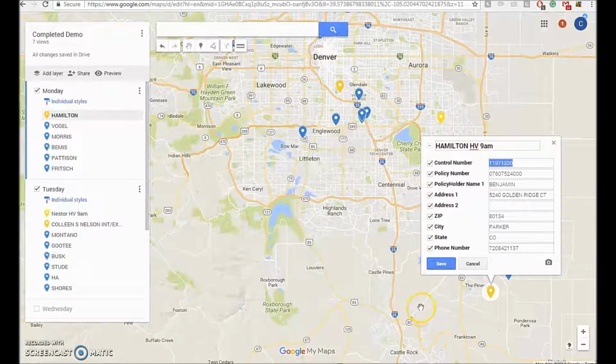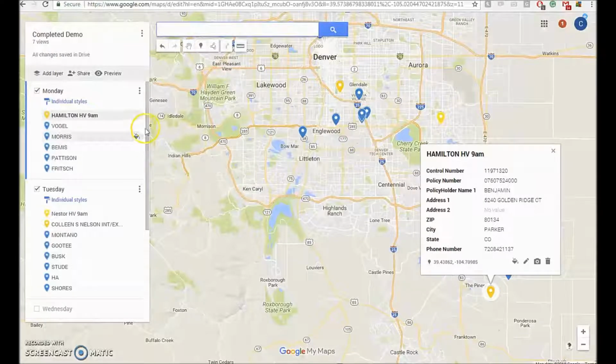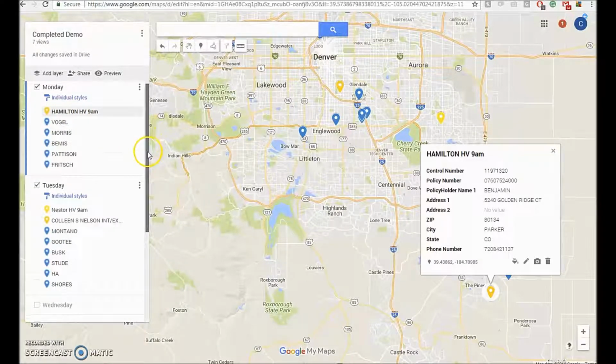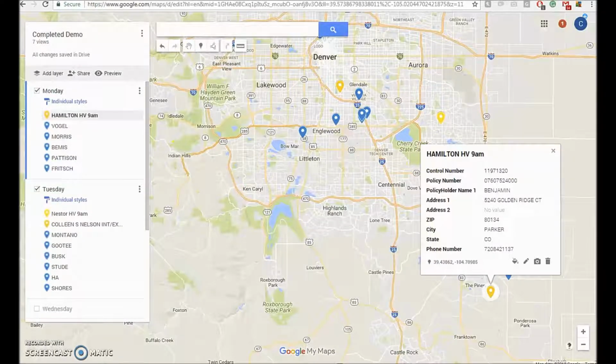That way when I'm looking at this on my weekend or whenever it is that I'm trying to organize things, I look right there and I know that I've got a high value at 9 a.m. So that's one way, just to make your life a little easier there. Second, utilize the colors.